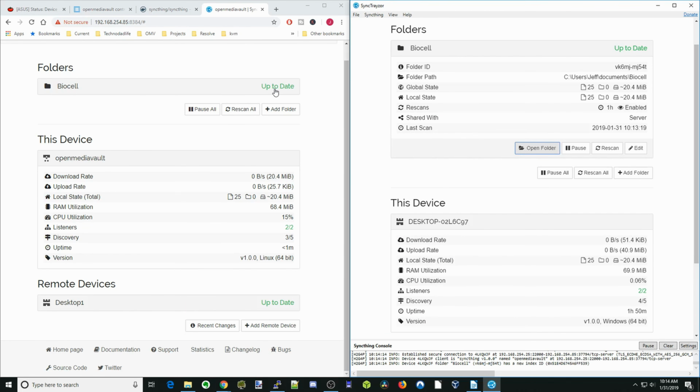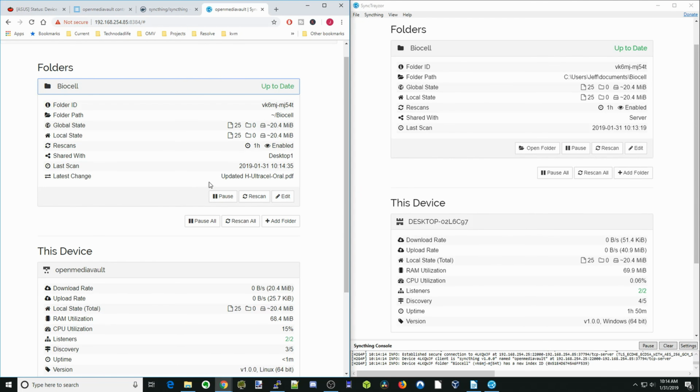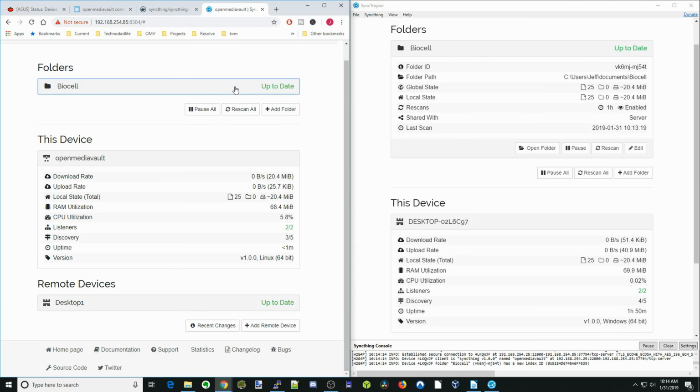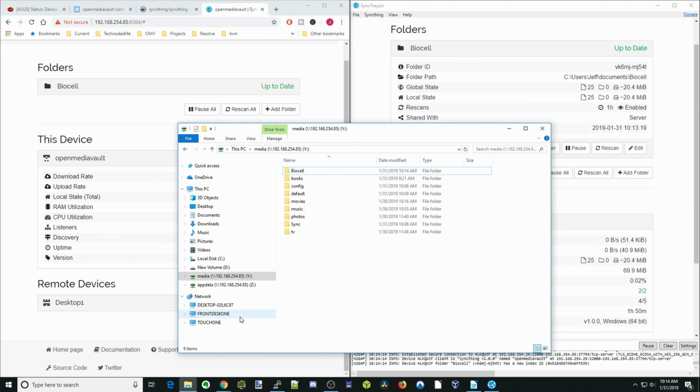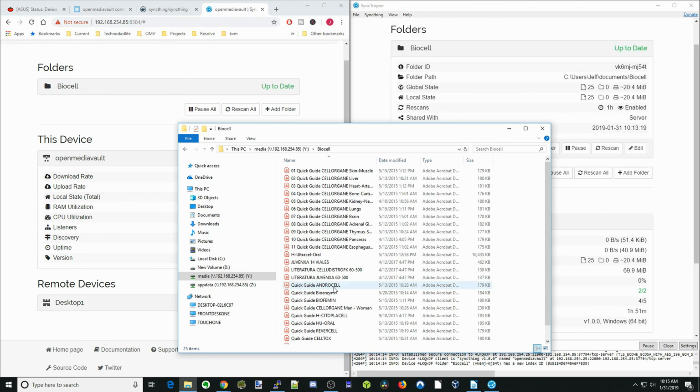If we go to the server side, we click Up to Date, there's no way to go directly to the folder. So if we click on our media folder, you can see the BioCell has been added to the media folder. Two other things have been added in. One is config and one is sync. So if you want to make things neat, you could put these in a subfolder. And so if we click on BioCell in our server, now you can see the same PDFs are there.